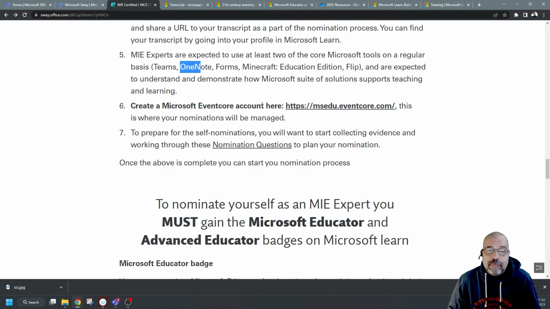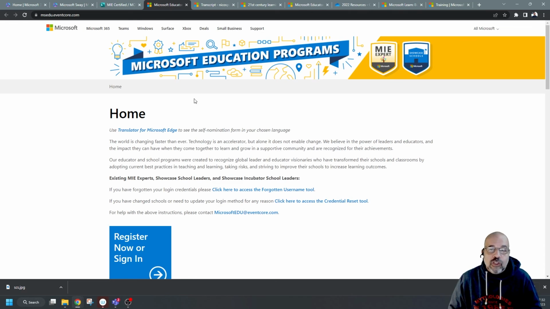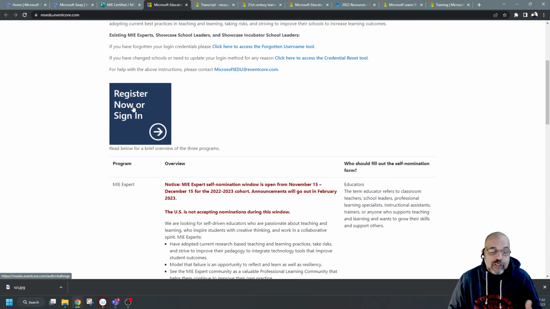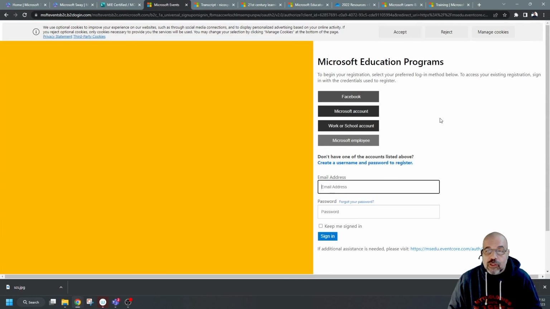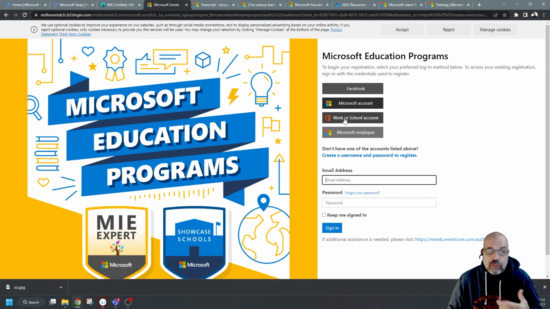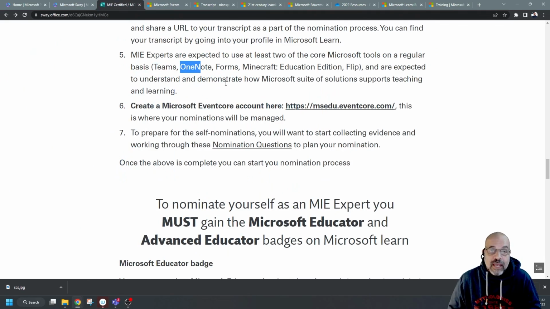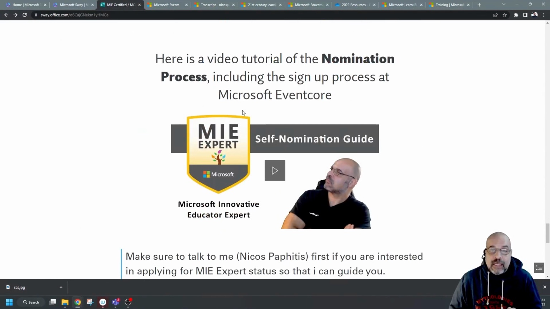Then create a Microsoft Event Core account here. Now you need to create this account because this is where you're going to go and start your application. So when you go to MS Education Event Core, you're going to need to create your account if you don't have one. And you're going to either sign in or register. And you're going to sign in with your, well, for me, if you're an educator at school, you've got 365 on an A license. Then you're going to go to work or school, and you're going to sign in with your school account. Now, if you haven't created your account, you're going to have to create an account. Again, the process there of creating the account is explained in this video here.